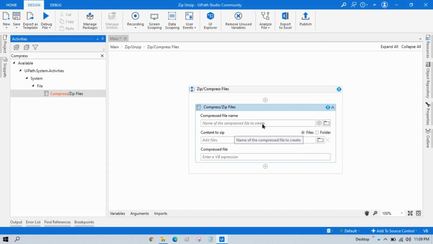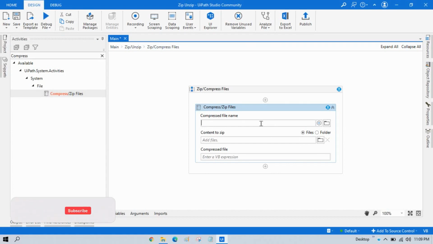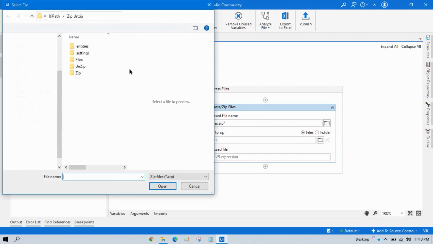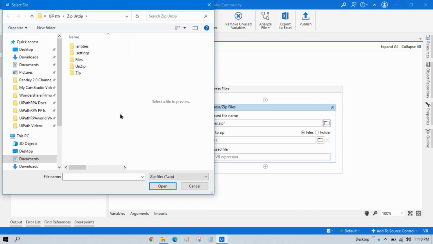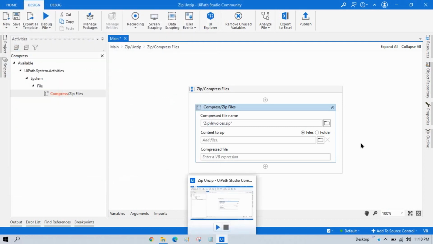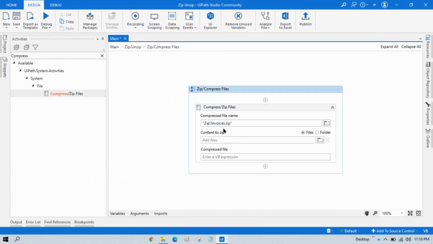For the name of the compressed file to create, we can put double quotes and the file name will be invoices.zip. Or you can click on this folder, go to the location where I want to zip, the zip folder, and select that. The file name will be just invoices, since .zip is already there. Now click on open. This zip file will be created inside this zip folder.